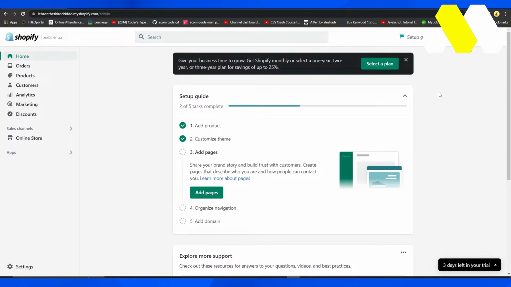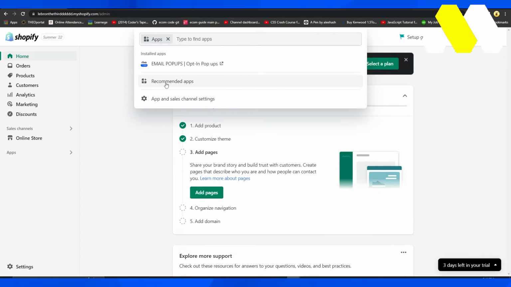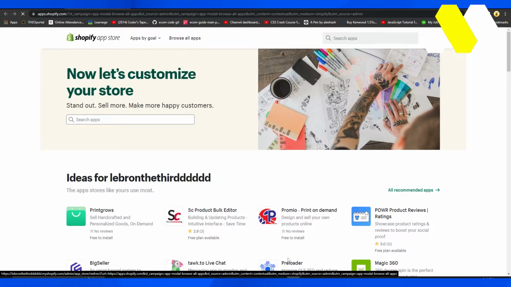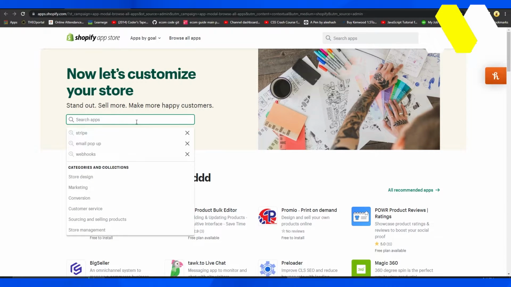So firstly, open up Shopify, and then after that, you guys are gonna see this particular dashboard. Now from over here, simply click on the left side, and then after that, simply click on recommended apps. After that, scroll down, click on Shopify App Store, and then after that, it's gonna take you over to the Shopify App Store library. Type in over here Facebook, and then type in over here Pixel.